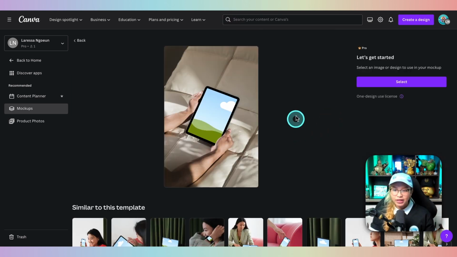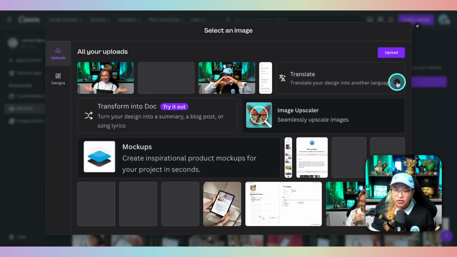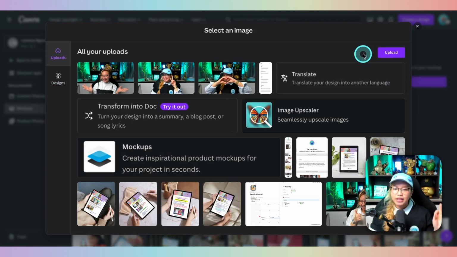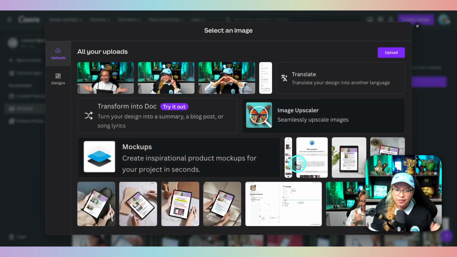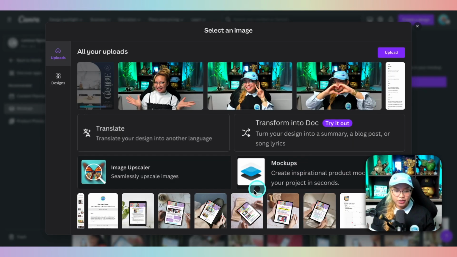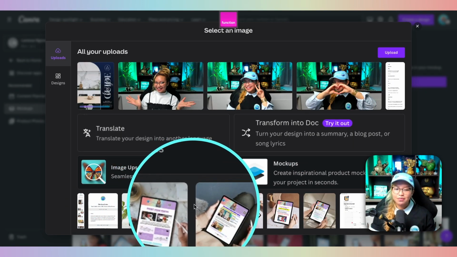And then once we do, we can select here, and then we can upload the image that we just downloaded from our downloads. So I'm going to go into upload, and then I am just going to go into my downloads and grab this, and it is going to upload.